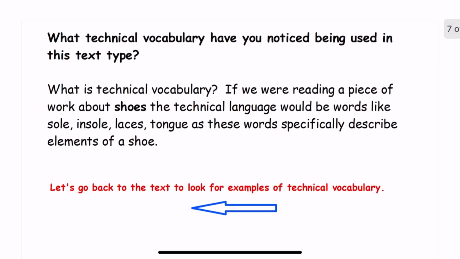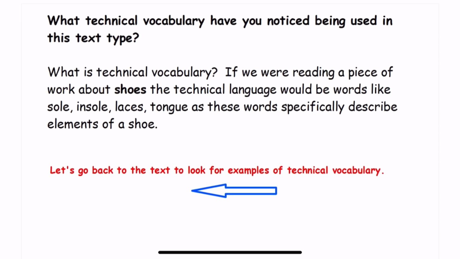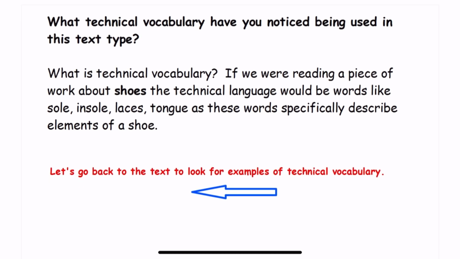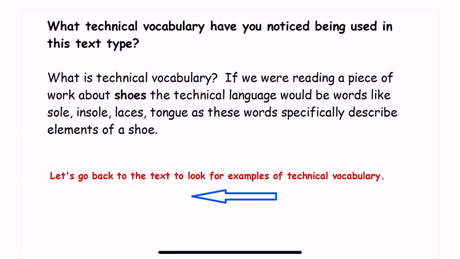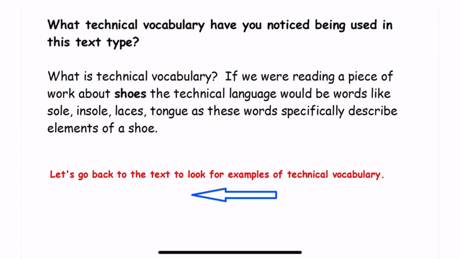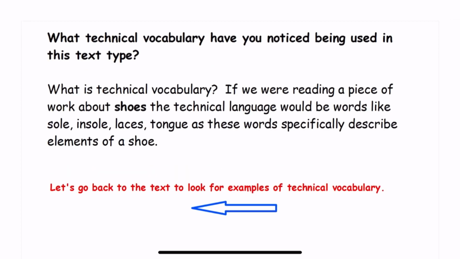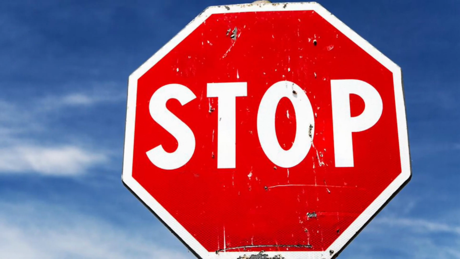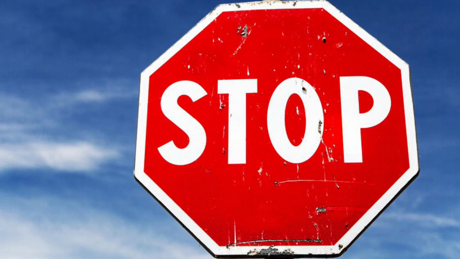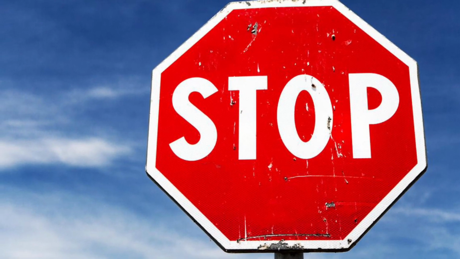This leads us into our next job for today. What we'd like you to do is go back to the text using a highlighter, or if you don't have a copy of the text printed out, that's absolutely fine. You can just read back through it and make a list of the technical vocabulary that you notice. It'll be useful to keep a list of them because you can magpie them and use them for your own writing later. Probably want to stop the video again here while you go back to the text and get the technical vocabulary.